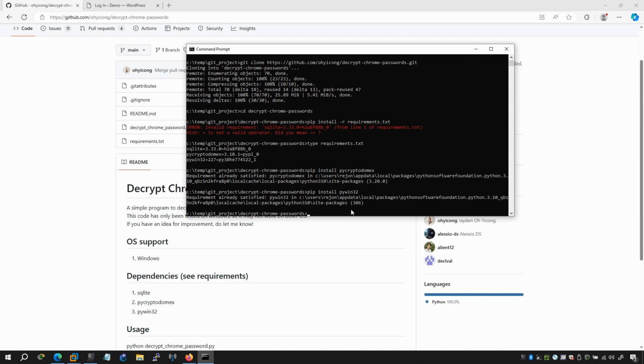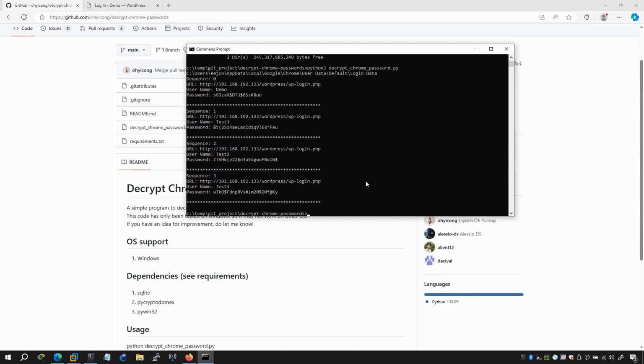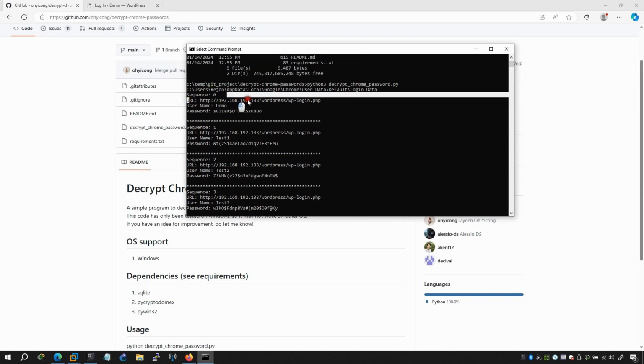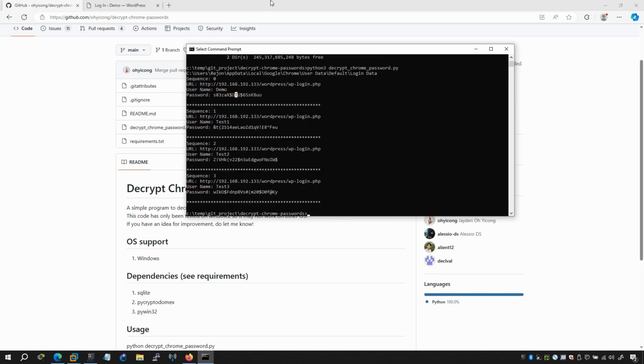And now let's go ahead and launch the program. Do dir, and we will launch decrypt_chrome_password.py with python3 decrypt_chrome_browser_password. Hit enter. Now if you see right here, all the saved passwords, you can see literally everything, whatever password was saved. Now let's copy this.